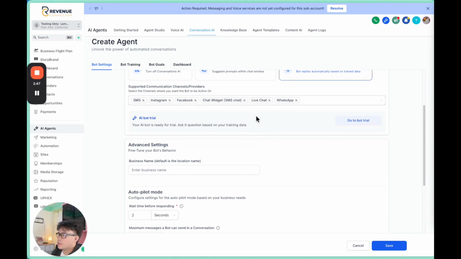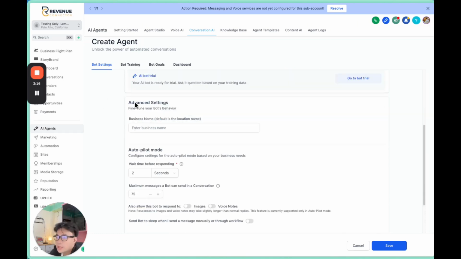So think of it like this. Wherever your leads are messaging you, this is where you plug in your AI. If you don't select a channel, the bot won't respond there. We also have these advanced settings over here where you can fine-tune your bot's behavior.